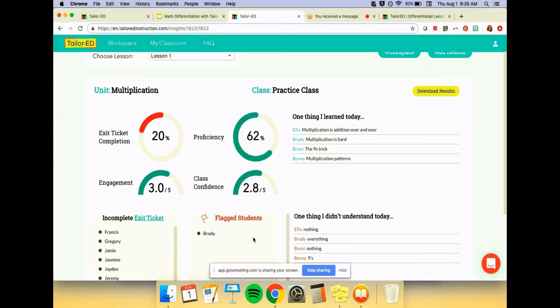But the best part of the results dashboard to me is the one thing I learned today and the one thing I didn't understand today, because here the students can free type in whatever it is that they learned. This past school year, as I told you earlier, I am an intervention teacher, and I had a group of 5th graders that were working with me, and we really, really struggled with that math lesson that day. They just could not understand it. And so they were getting frustrated and I was getting frustrated. And so I just said, okay, let's stop for a minute.